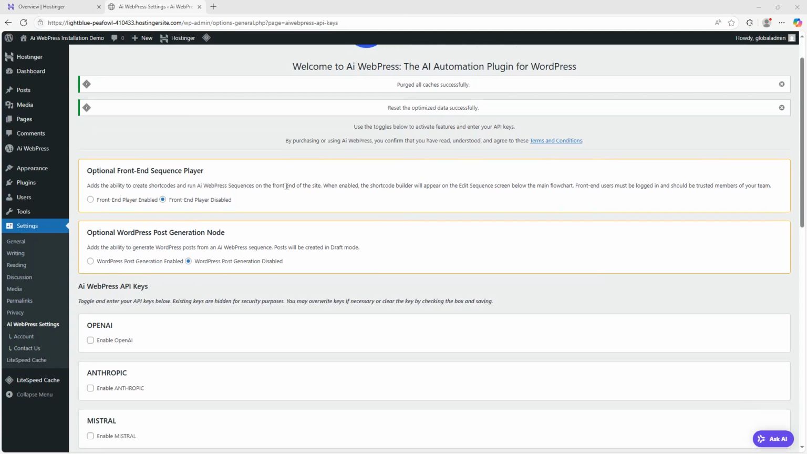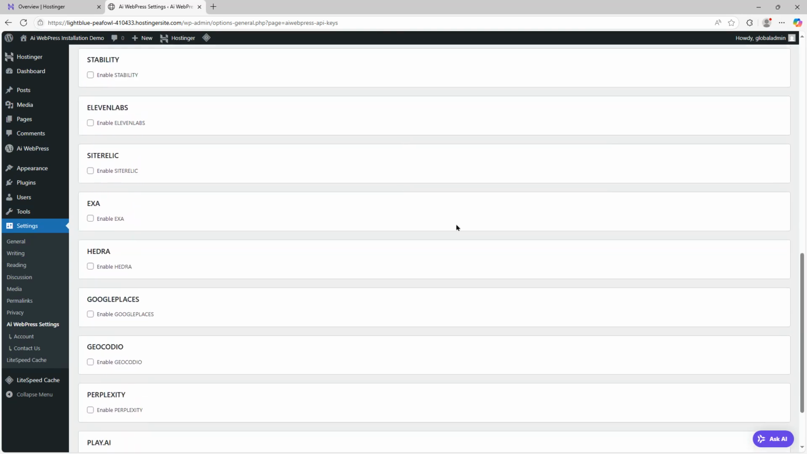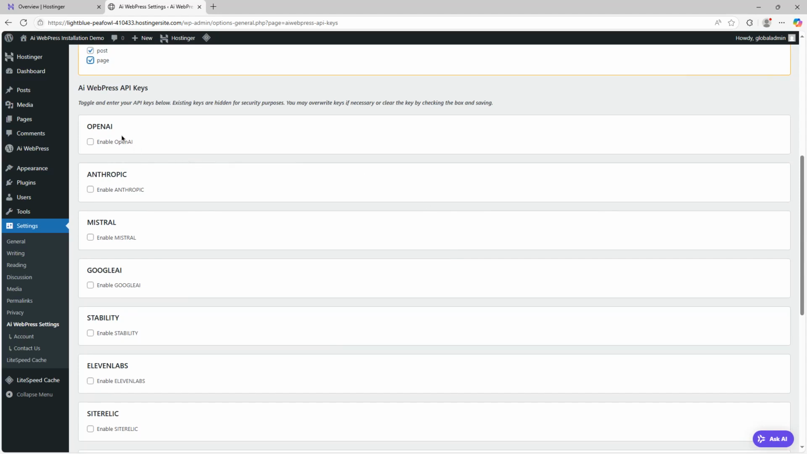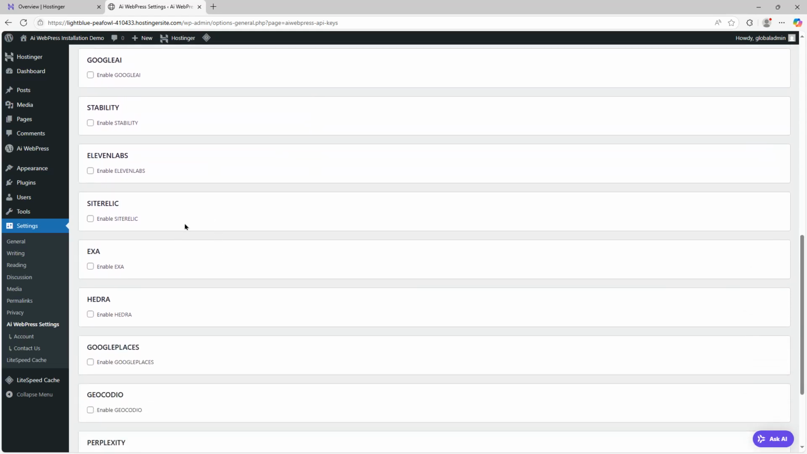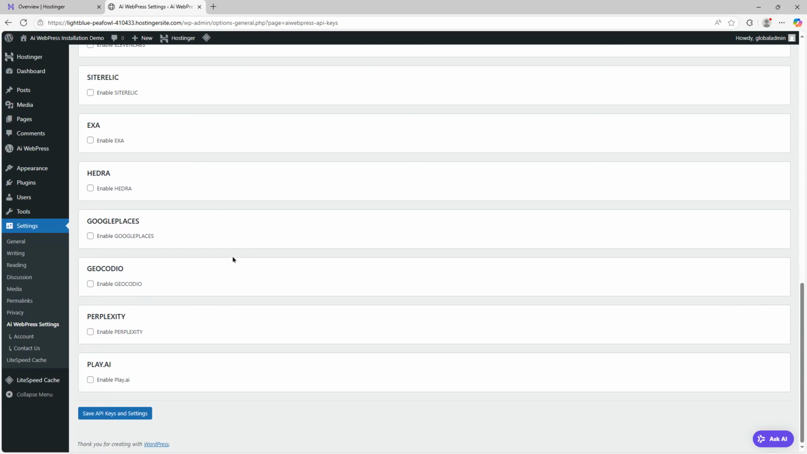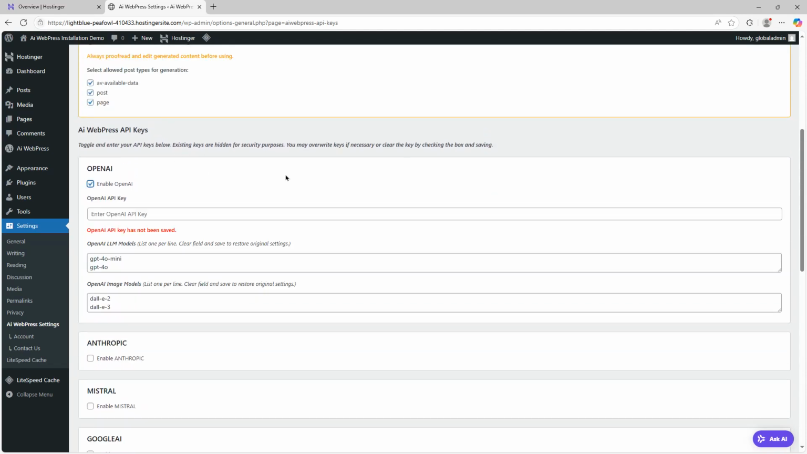So a couple of things we can do here. If I want to be able to use Ai WebPress sequences on the front end, I can enable the front end layer. I can also choose if I want to be able to generate WordPress posts. I can activate that and tell it which types of posts I'd like to generate. From there, I can select any of the available node types. So we have OpenAI, Anthropic, Mistral, Google AI, Stability, 11 Labs, SiteRelic, Exa, Hydra, Google Places, Geocodio, Perplexity, and Play AI are all available. For this demo, I'm just going to go ahead and activate OpenAI.